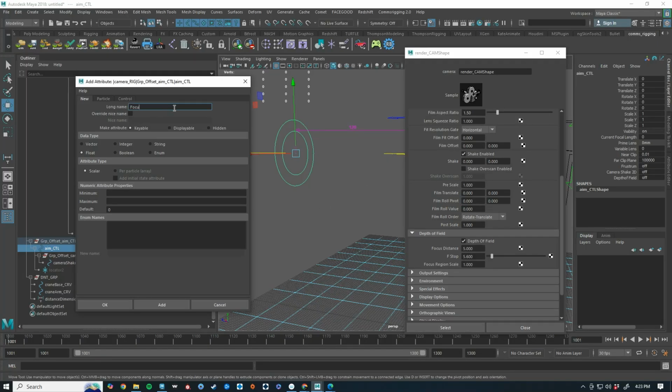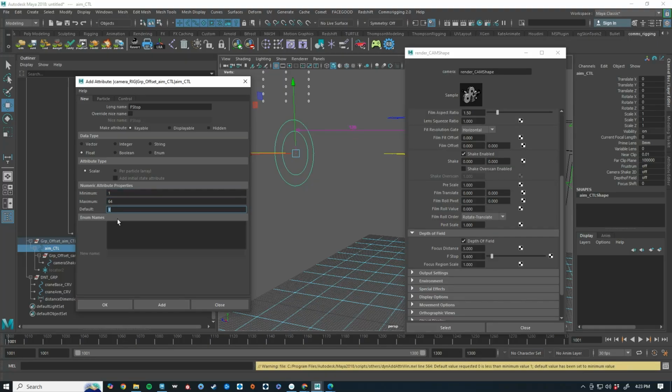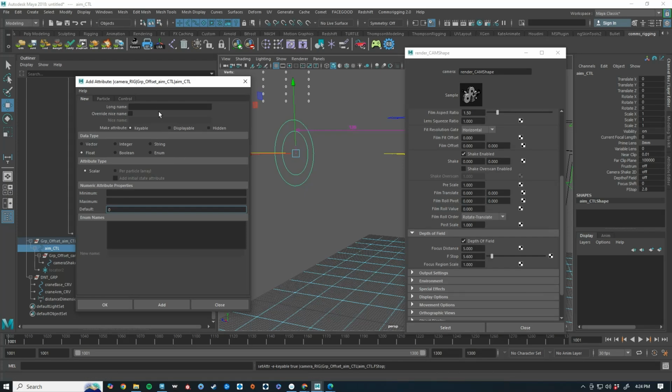This focus shift is a float. Focus distance is going to be part of that. F-stop is a minimum of 1, a max of 64, and I usually have the default around 2.8 or 4. That's just the size of the camera's aperture.